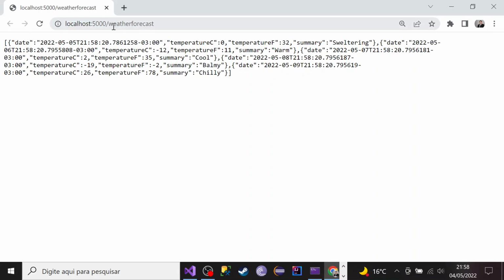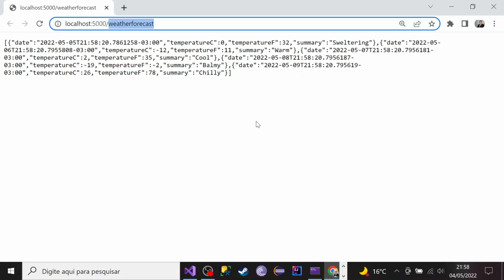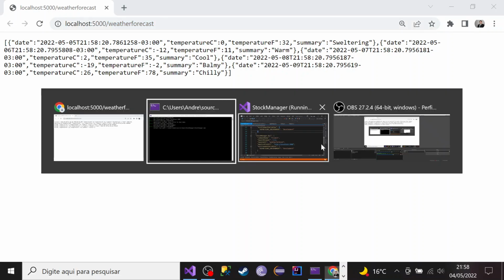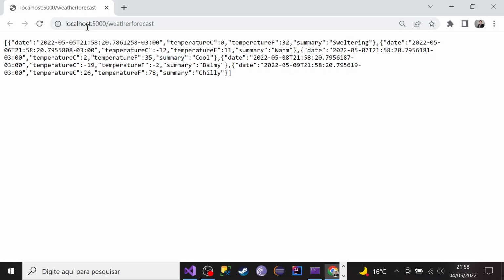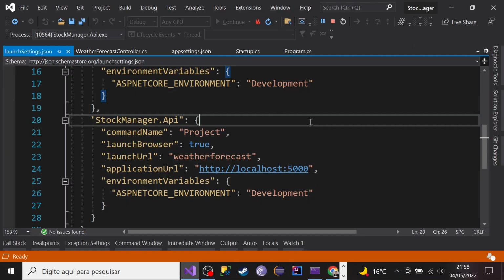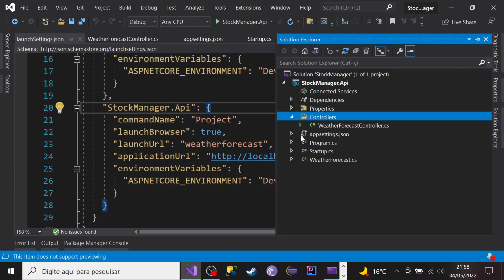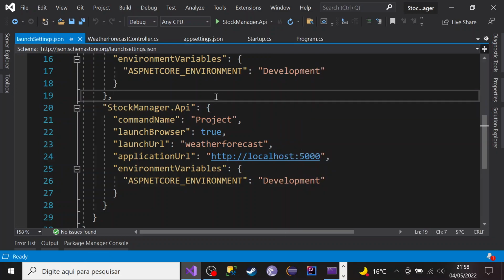Okay, so this name is our controller, and the information is generated for us. This name, weather forecast, is exactly the name of our controller, created like a template, for example. But I don't use the controller suffix in the HTTP address, right? So nice, the application is working.